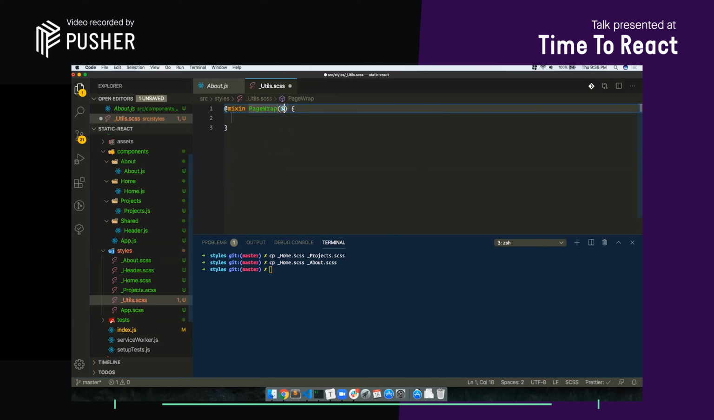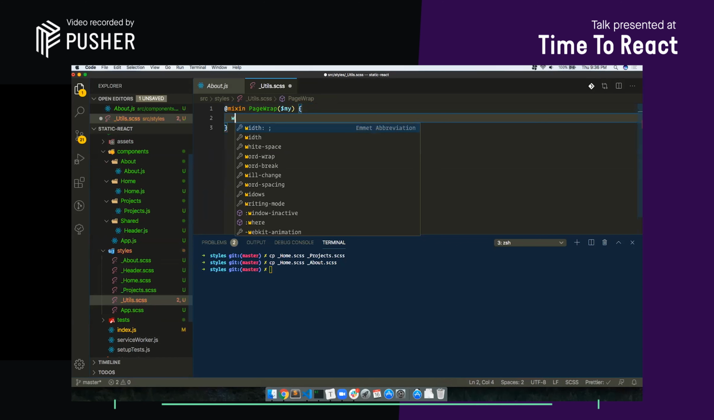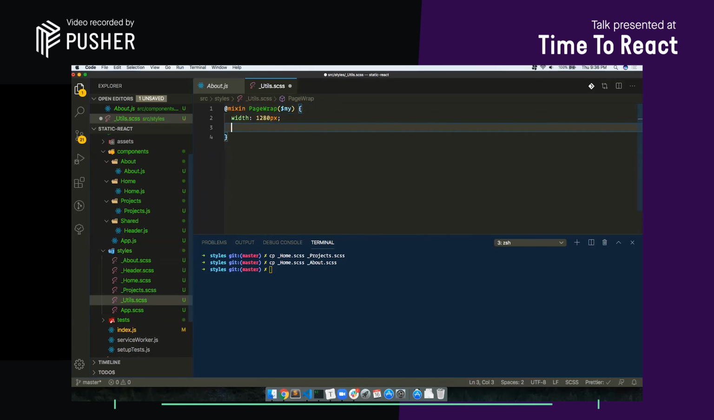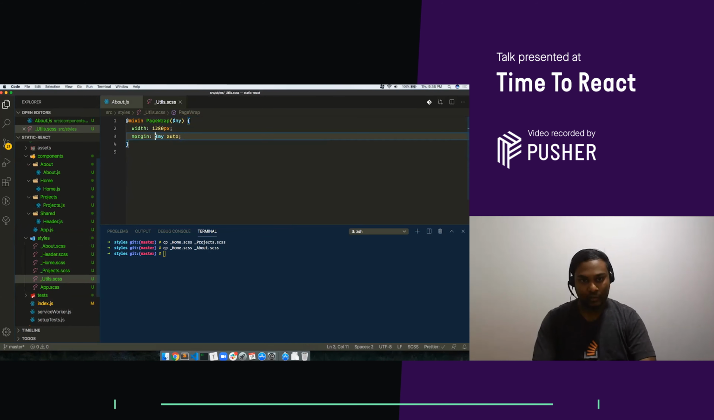So my, I would say margin on the y-axis. Here what I'm going to do is give a width of 1080 pixels, and then give margin $my and auto. This way, the top and bottom margins will be based on whatever the my value is, and then auto will make it center aligned.